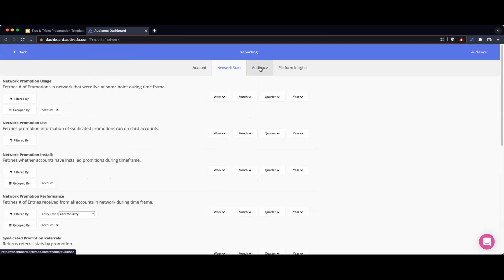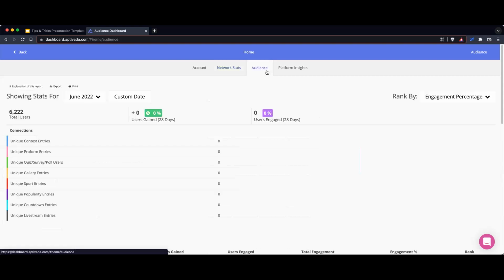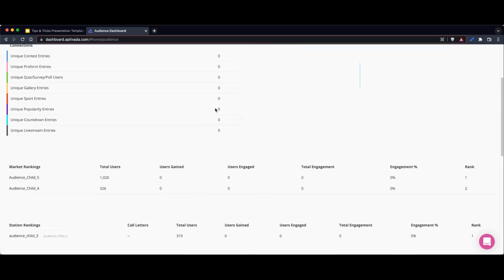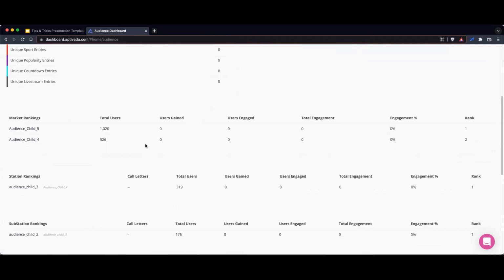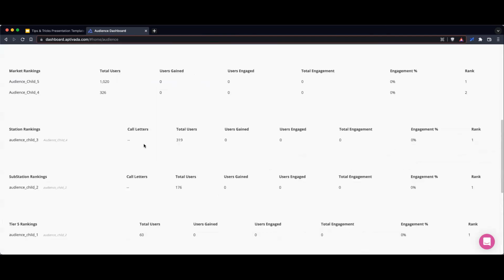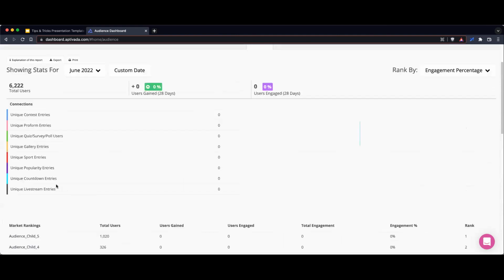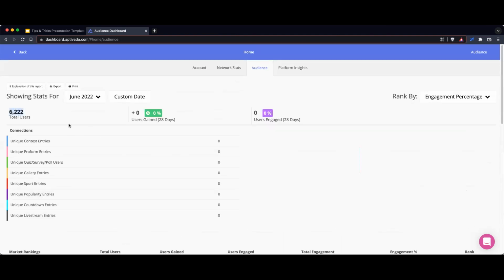We also moved the audience insights and platform insights into this section. Previously, it was on the home screen, but we really wanted to simplify the home screen, so I feel like this is an appropriate spot for the audience insights and platform insights. What we're talking about here is how many users have been gained by participating in various campaigns across my network. So you can see I have a few different layouts here. So we have market ranking, station ranking, and so forth. So we've collected 6,222 users, and you can play with the custom dates.